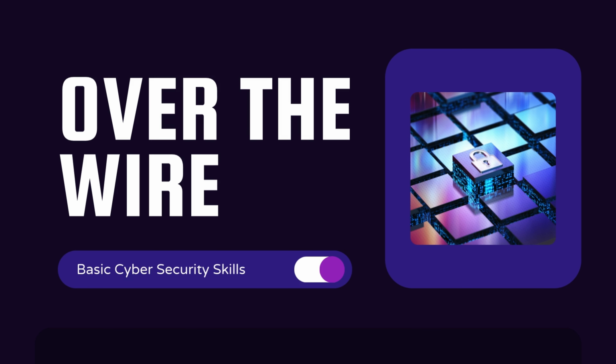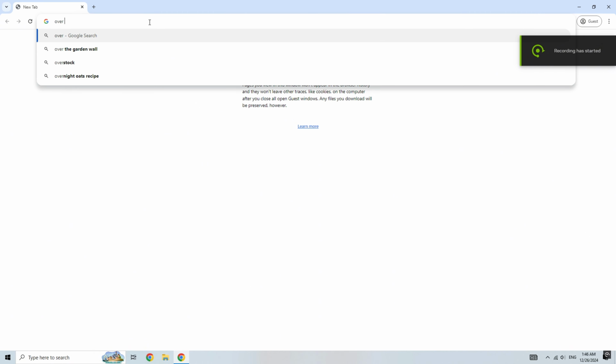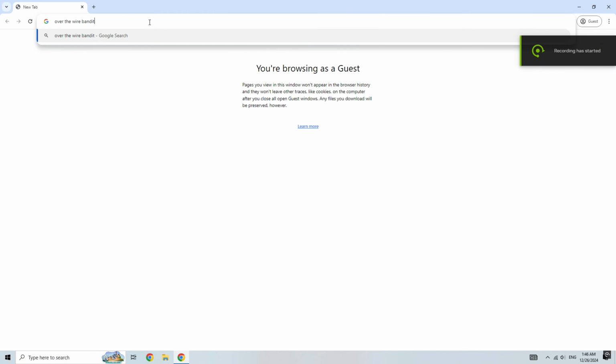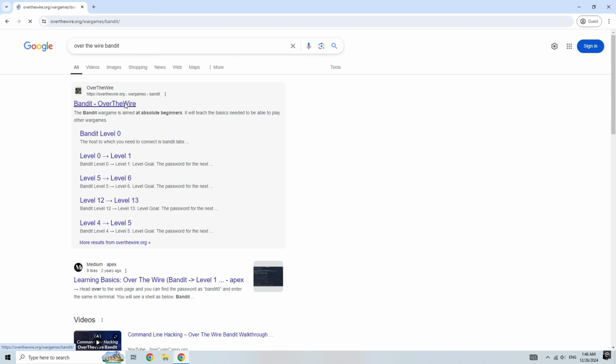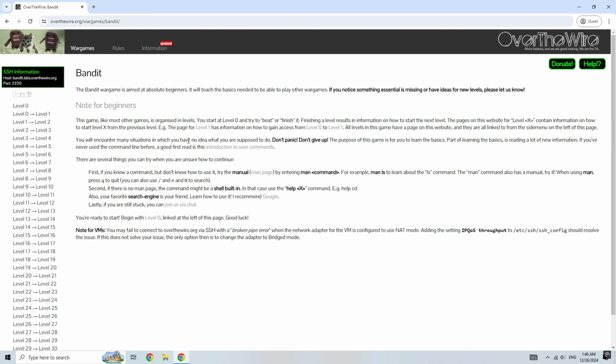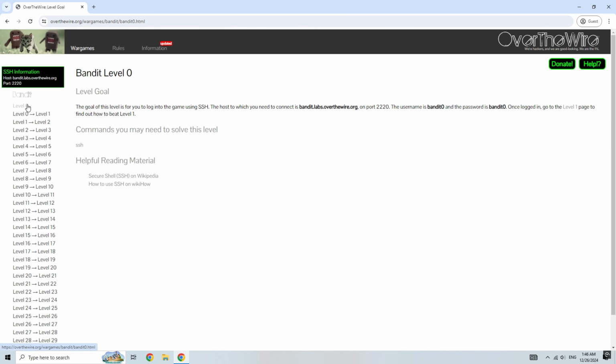First, let's visit the site to learn more about how to get started. On any browser, type in Over the Wire Bandit and click into the first result. Then, click on level 0 to get started. For the first part, we'll be learning how to use the SSH command that allows us to connect to a remote server to start level 1.